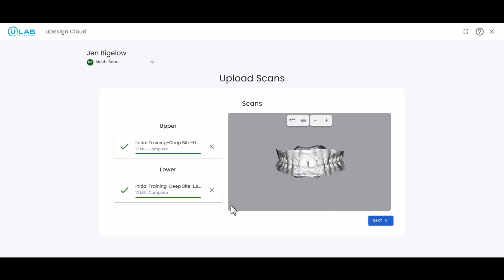If needed, you can replace the scans by selecting the X in the right corner of each of the upper and lower scans, and then repeat the steps to either drag and drop the scans or click to upload. Again, once ready, click on Next.